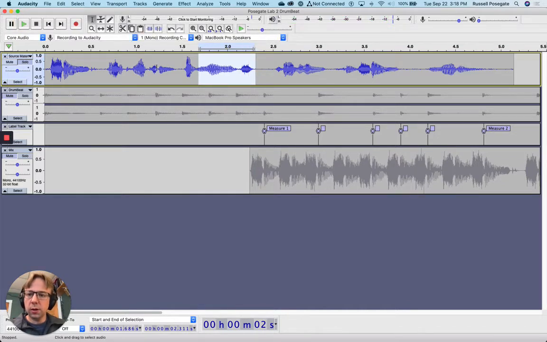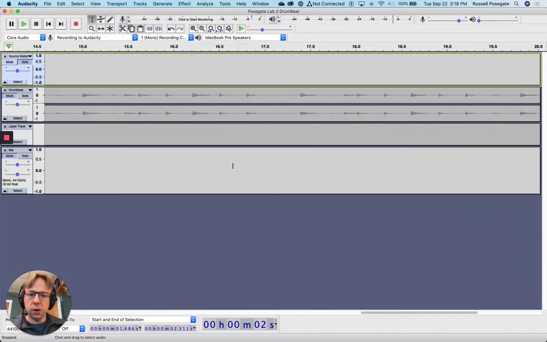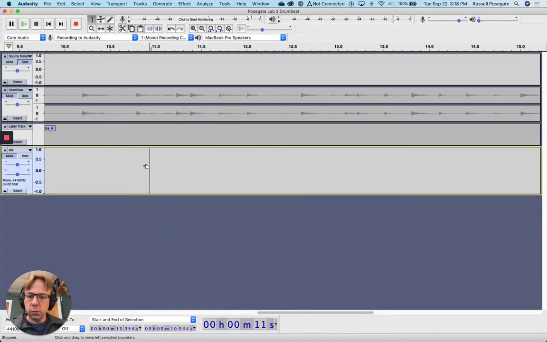I'm going to copy that, Command C, right there, and I'm going to dump it into a kind of a blank place over here, and we're just going to fiddle around with it a little bit. So I'm going to paste that right here, and I'm going to solo this track. Here we go. Waves.